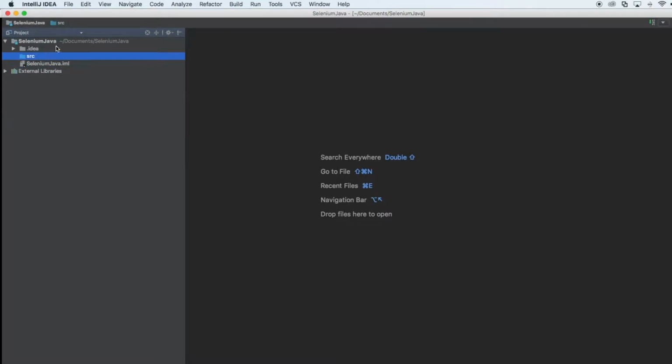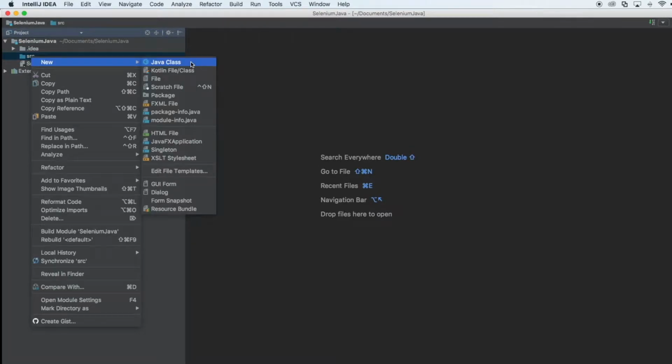These are all IntelliJ files, and here you've got this folder called src, which you're going to worry about. In here, I'm going to create a new class called HelloWorld. We're going to write our first Java code to actually print Hello World.